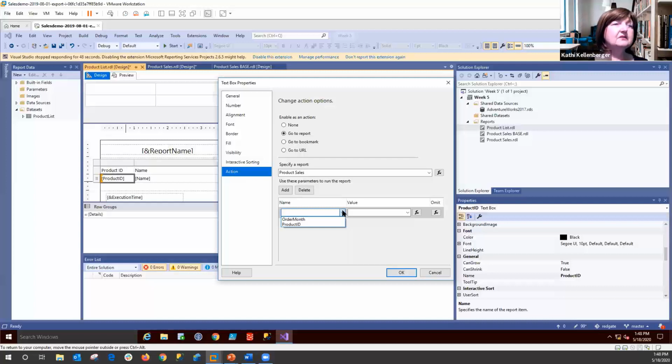So that other report has two parameters. It's got the default order month. I'm not going to worry about sending that one over. But you do have to make sure that the parameter in that other report has a way for that value to be filled in. In this case, it's a default. So product ID and then value.